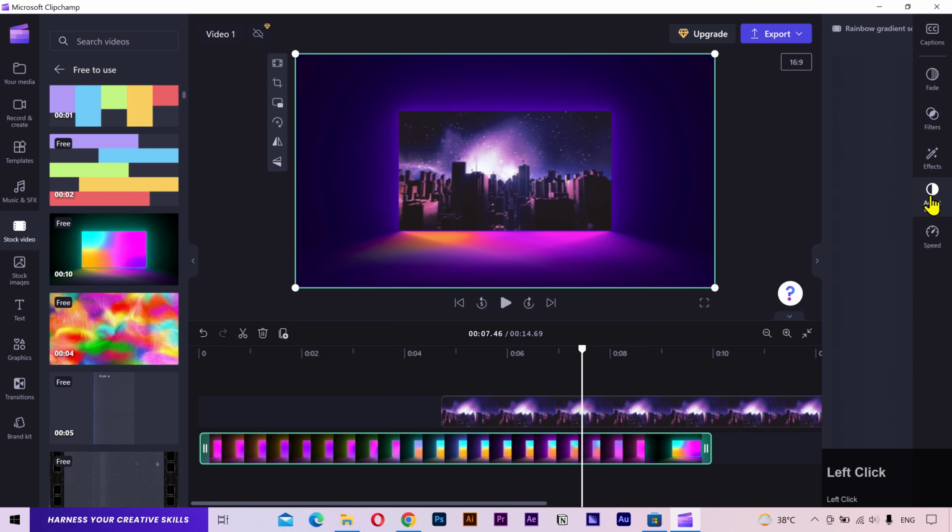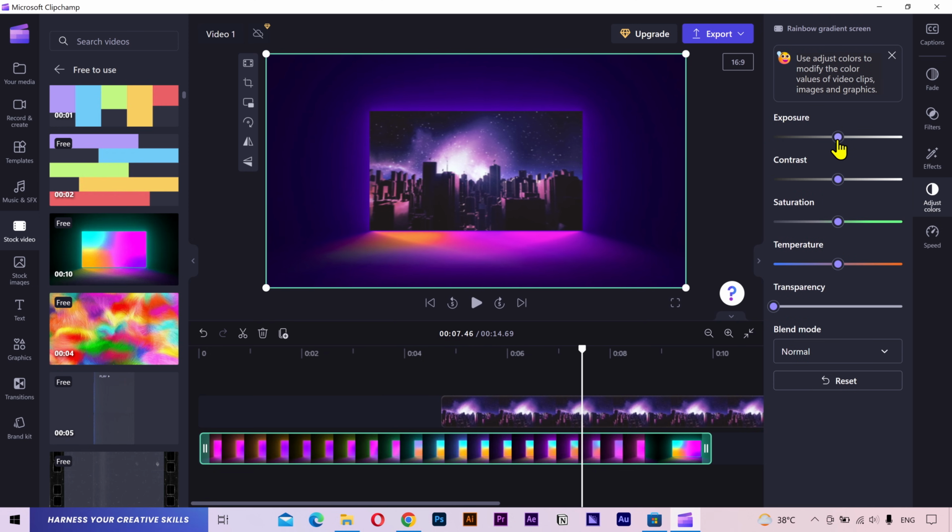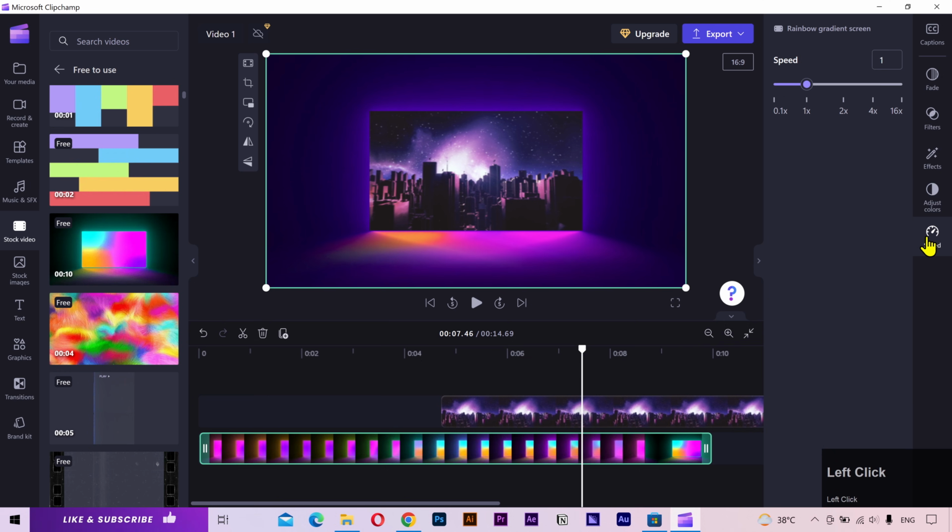Then you have adjust colors. You can play with these settings to change the brightness, saturation, transparency, and blend mode here. I'll be applying this transparency and blend mode in the next part of the course, so make sure to check that out. Finally, you have speed. As the name suggests, you can increase or decrease the speed of your audio and video files.